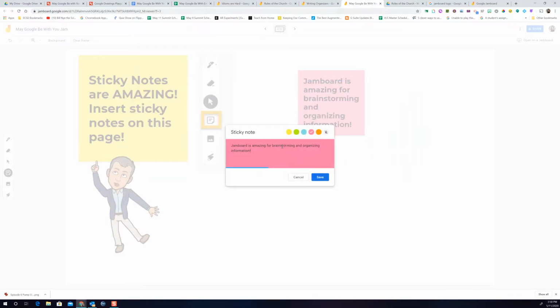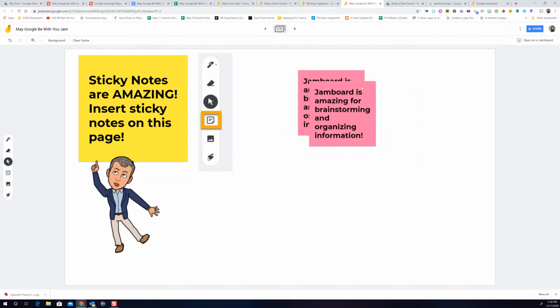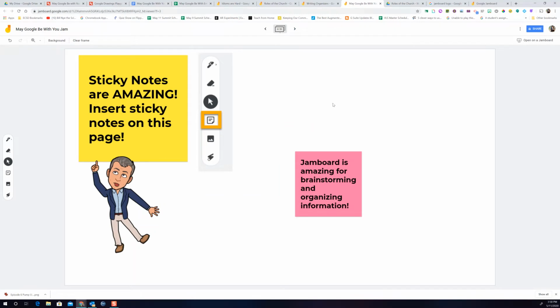I can edit that note, and if I want at any time, I can delete it. So it's such a great way just to be able to organize by adding some sticky notes to things.